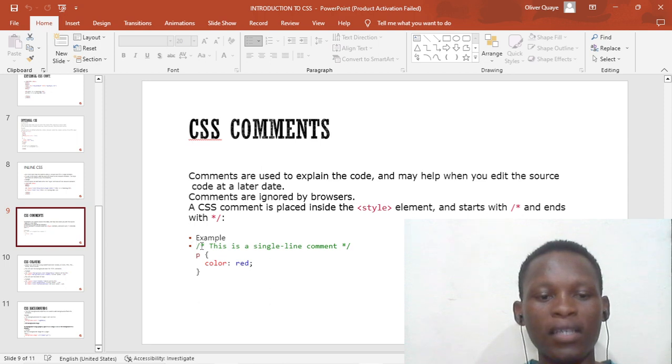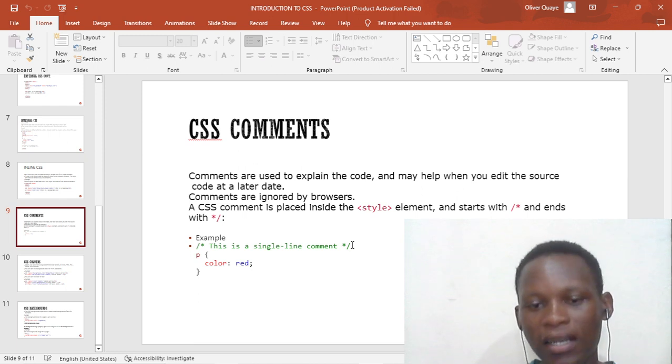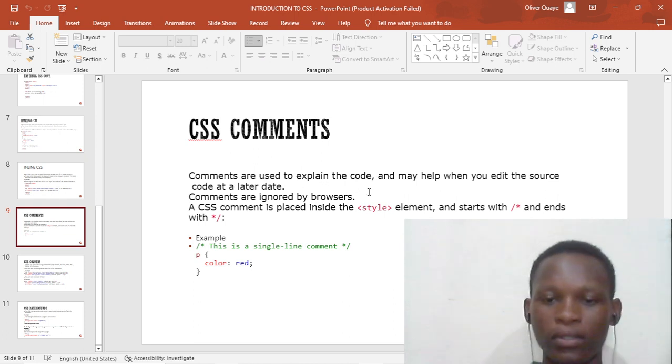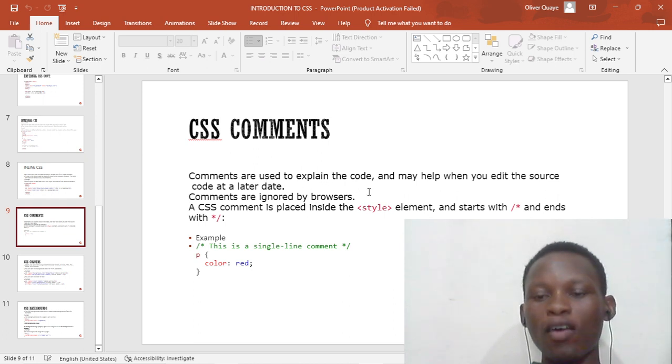So we begin with a forward slash with an asterisk. Then you give whatever information you want to give. Then you close it with an asterisk and a forward slash again. So comments are used to explain the code, as I was saying, and may help when you edit the source code at a later date.